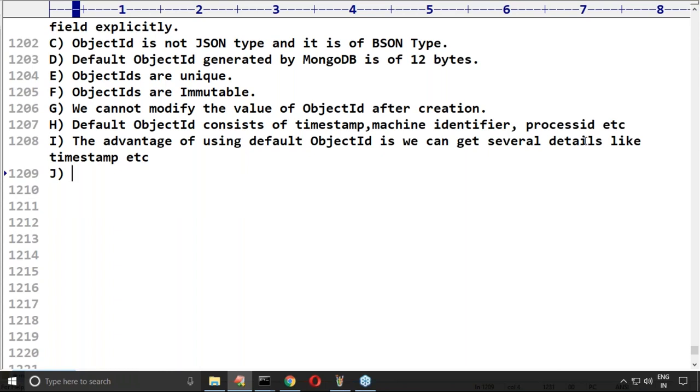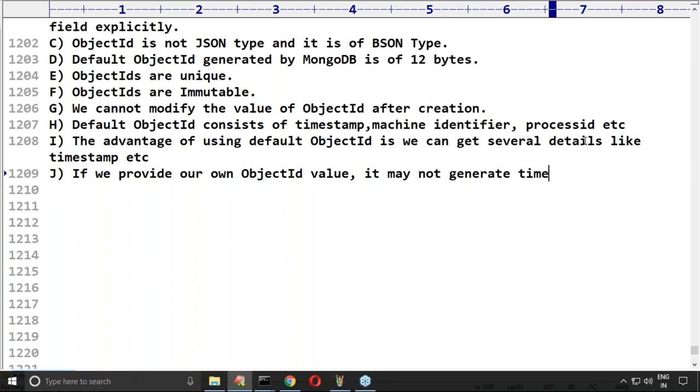Next, one more. If we provide our own object ID value, it may not generate timestamp, machine identifier, process ID, etc. Correct? Yes, Vidya. Okay.